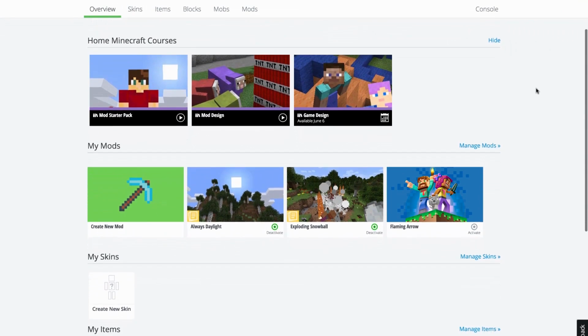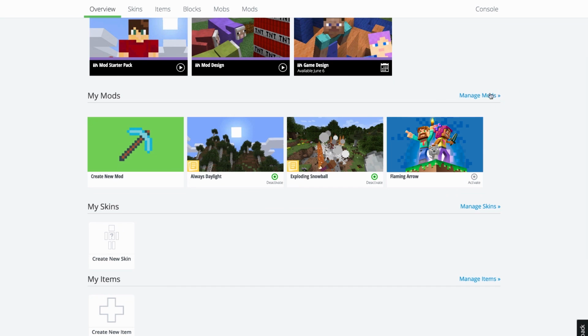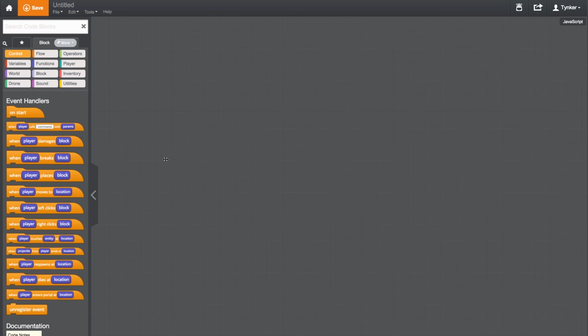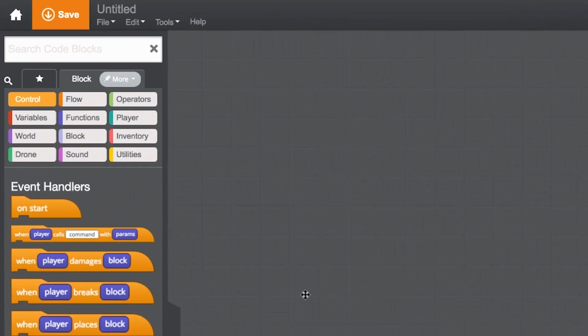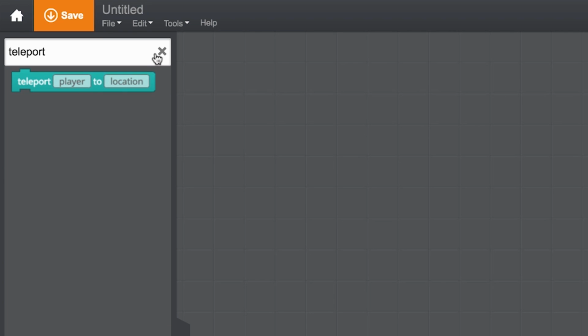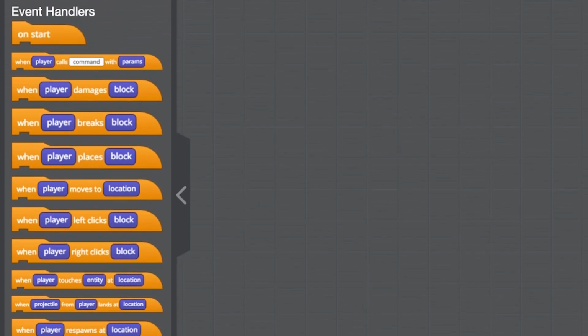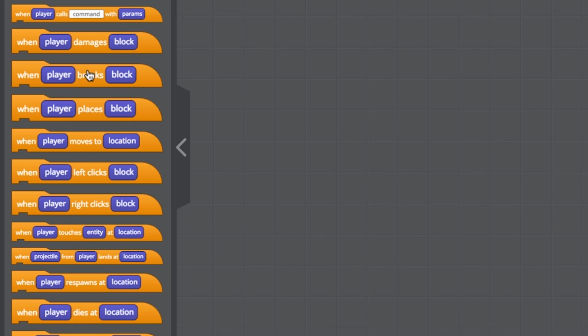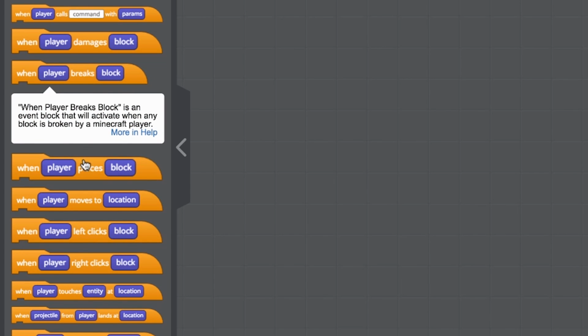In this video, I'm going to give you an introduction on how to use Tynker's Mod Designer for Minecraft. In the Tynker Mod Designer, there's a code block library on the left, and a search bar. This is where you can search for a specific code block if you already know the name. And if you ever need a short description of what a certain code block does, simply click on the block.